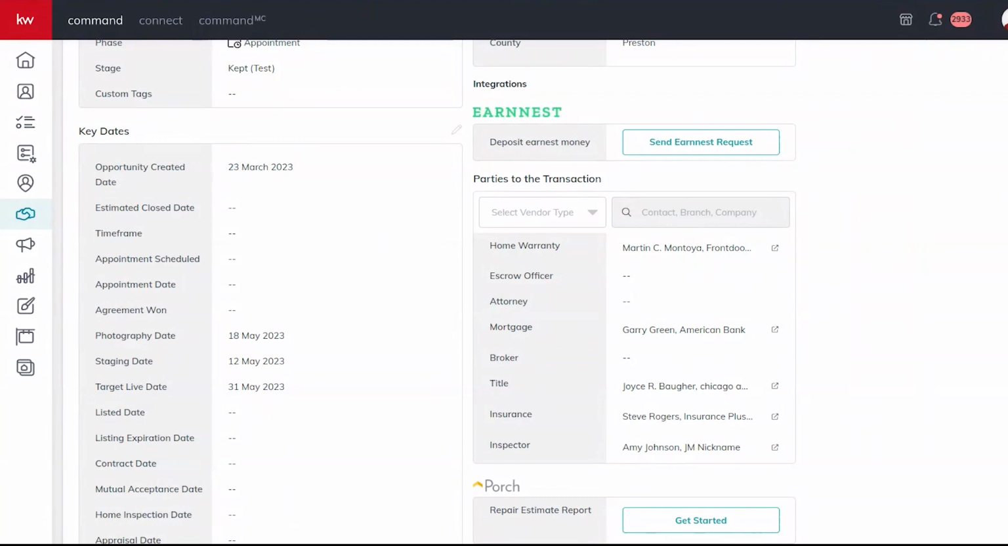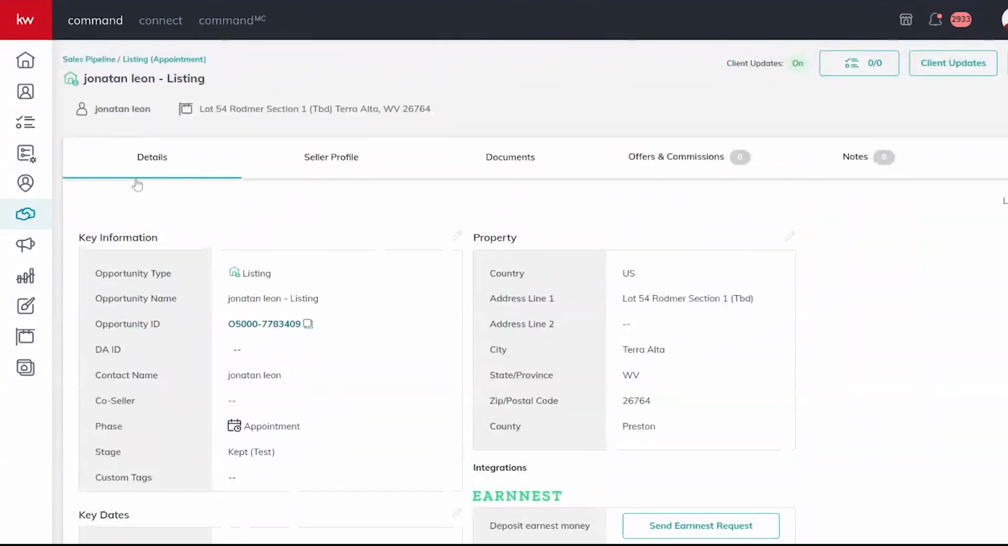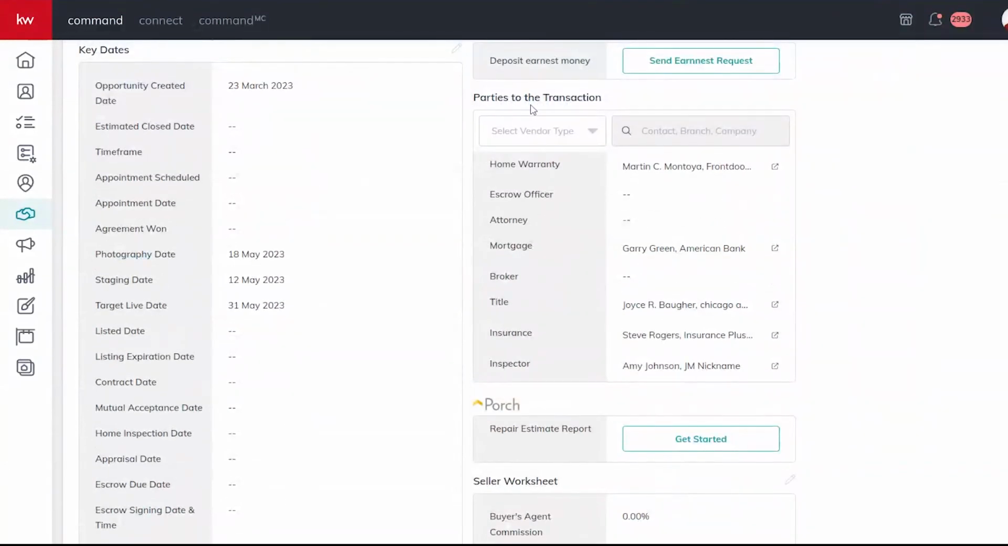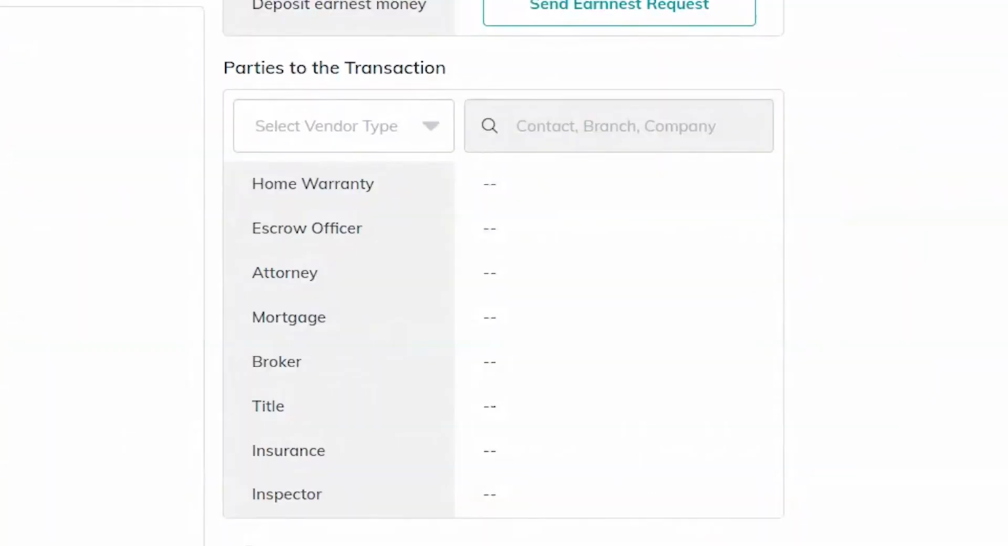using on this deal. Think of these as the preferred vendors that you use time and time again. Where this is going to live is right inside the opportunity details. And we're going to scroll about halfway down and we should see parties to the transaction. First of all, notice that we have spots for home warranty, escrow officer, attorney, mortgage, broker, title, insurance, and inspector.